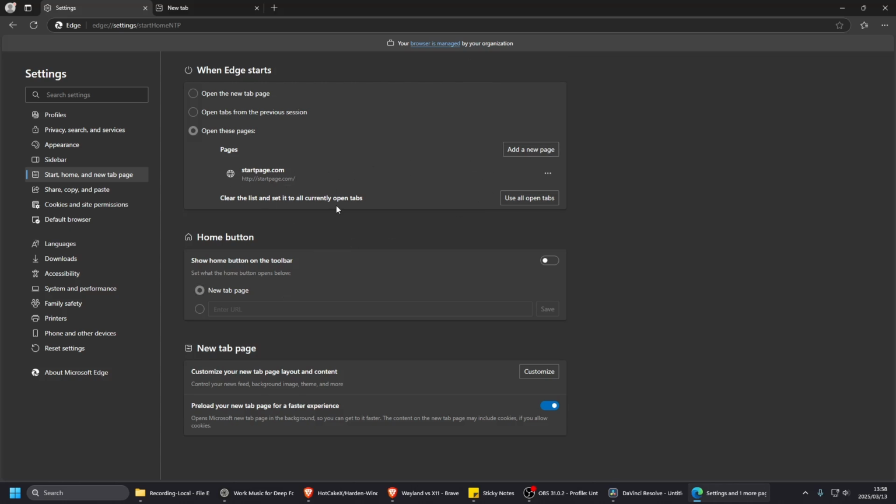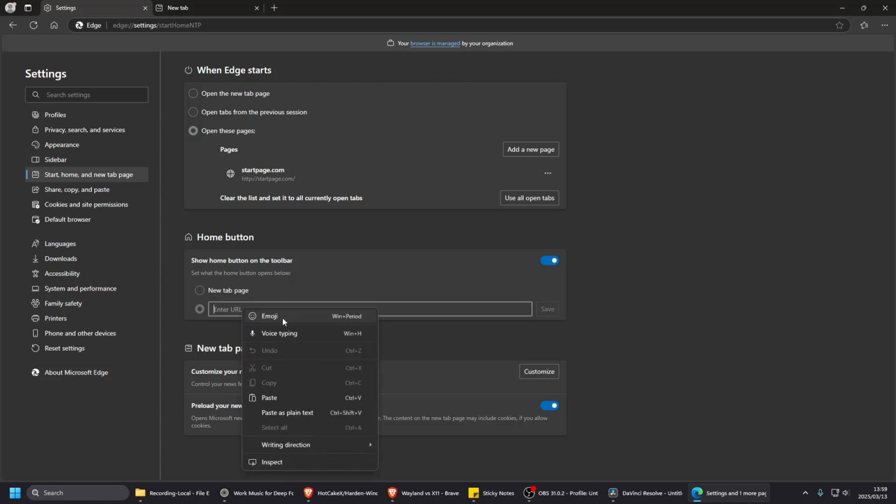Or blank, you can just leave it blank, I suppose. Yeah, so the home button, show home button. I like my home buttons. New page, you can go to that start page. Yeah, is it here now? Yeah, home button.